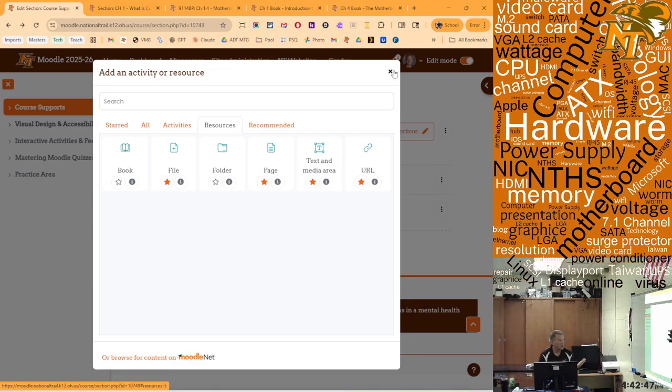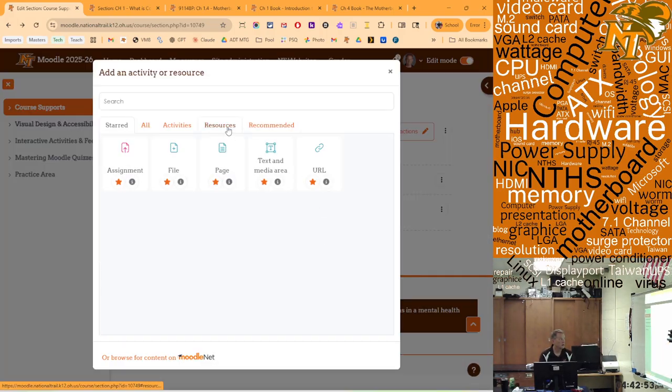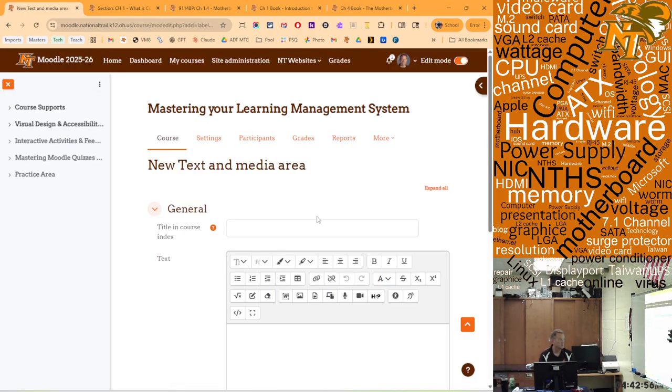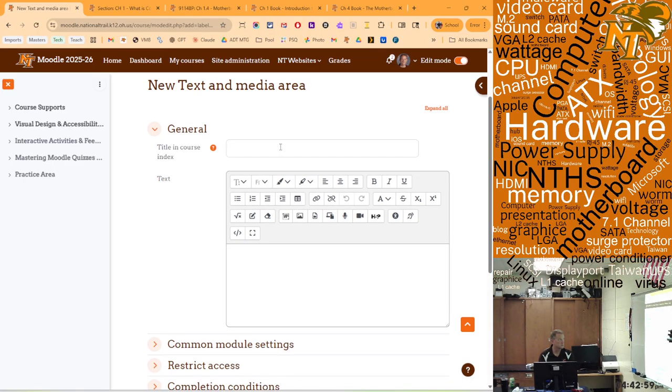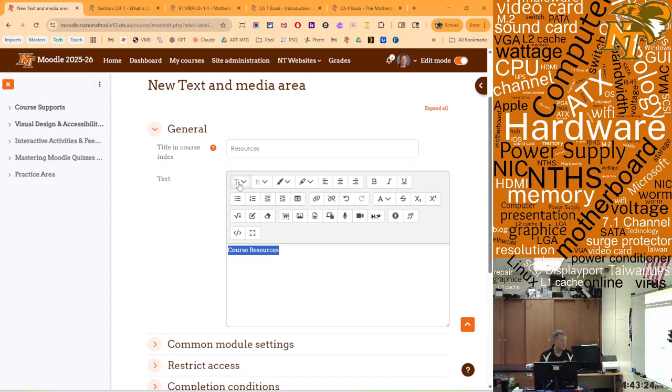So if I wanted to put a label above this that says supports, I'm going to hit there and then go to resources and hit the text and media area. It just is a little text box. It does ask you for a title. No one sees this title, but it shows up over here in the course index. So I can type anything. And then down here, I could type course resources. And like I said, the default, which I always used to use, is not acceptable anymore.